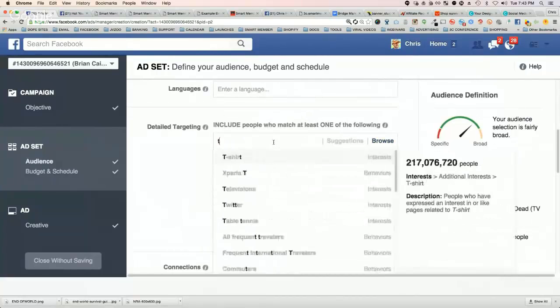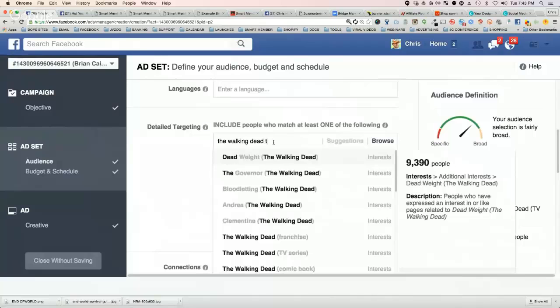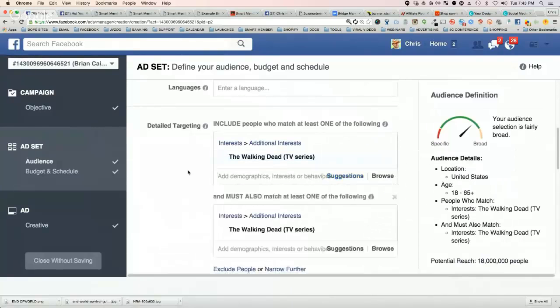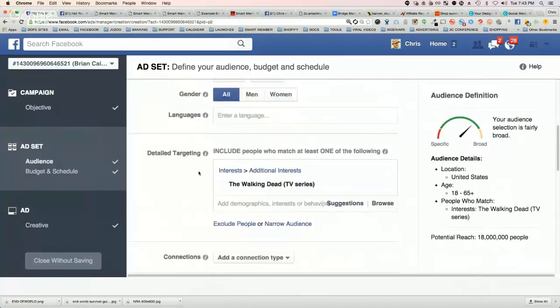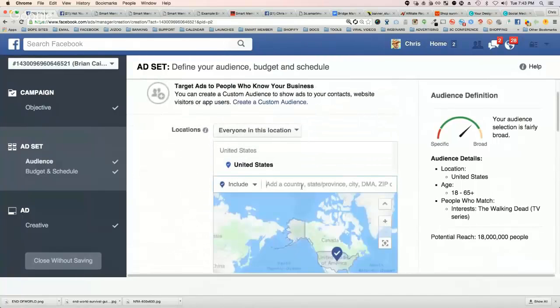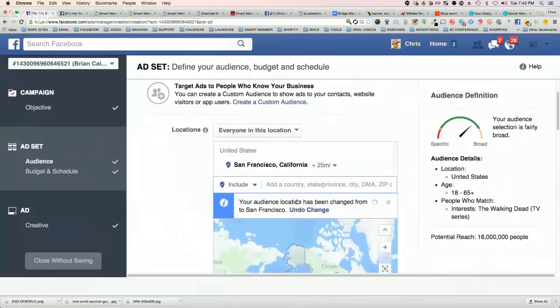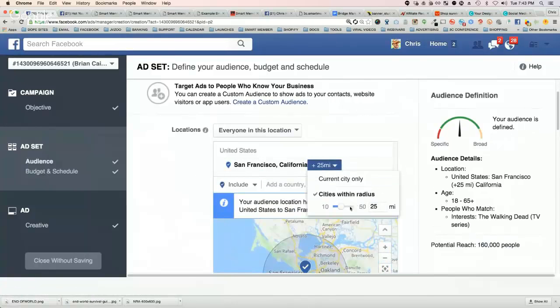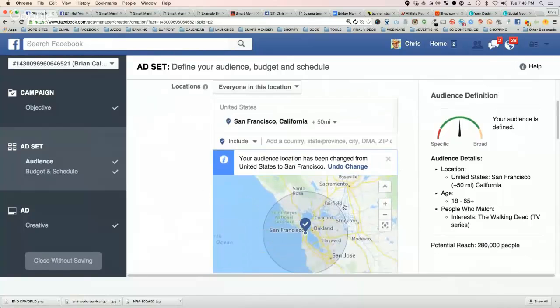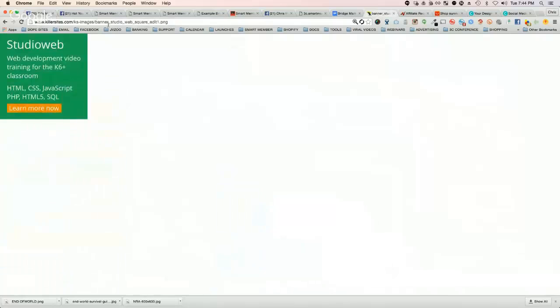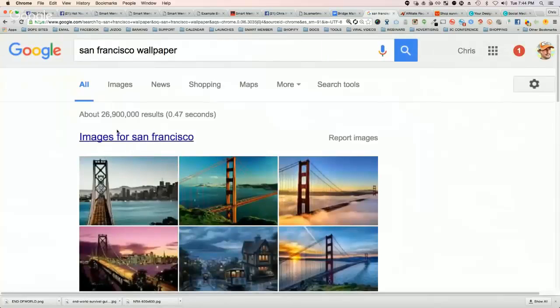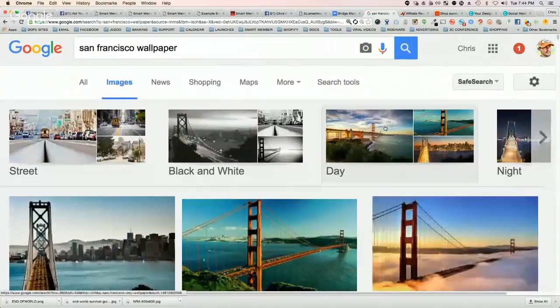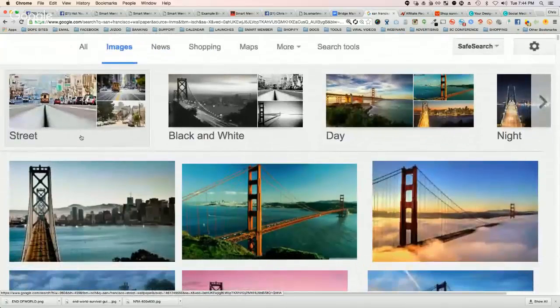Let's do the Walking Dead TV series. Right there, you don't have to narrow it down at all. Now watch this. Instead of the United States, let's target San Francisco. Let's do anybody within like 50 miles or something like that. So there's 280,000 people. It's a much smaller audience, Walking Dead fans within 50 miles of San Francisco. But watch what you can do. Watch this. San Francisco wallpaper. So what you could do now is grab an image of San Francisco in the background. There's lots of different images.